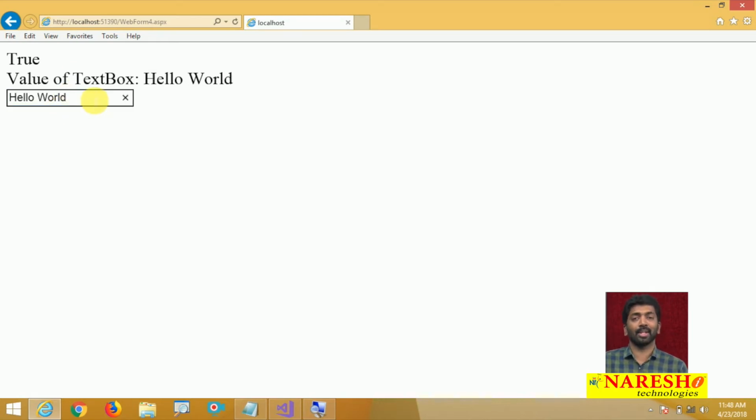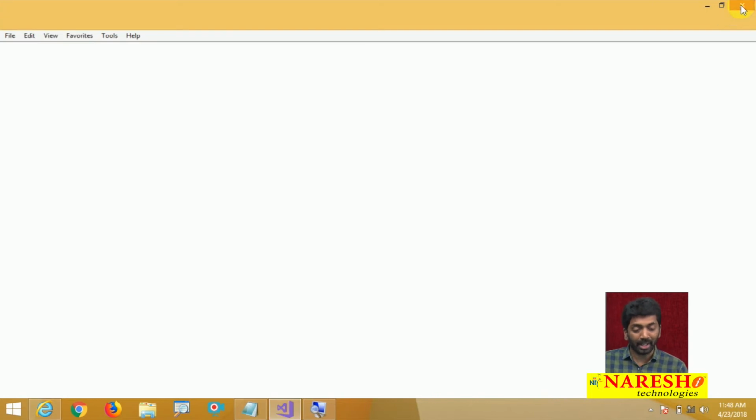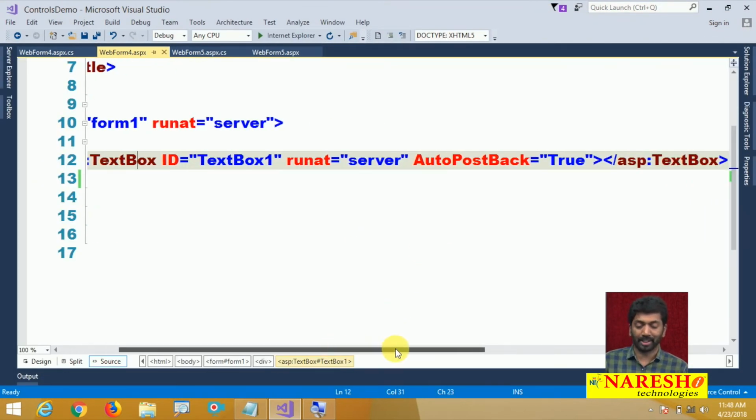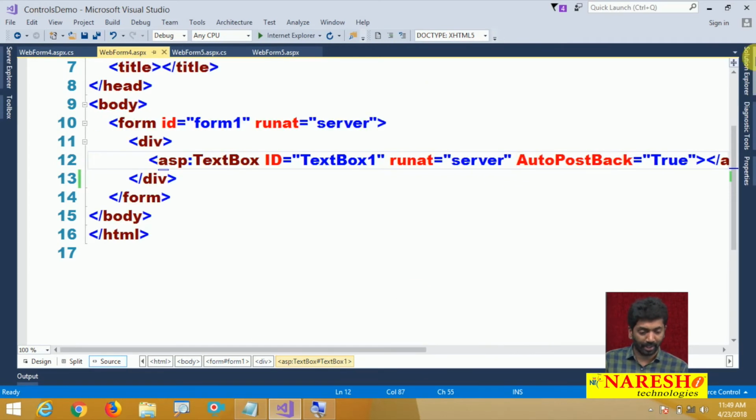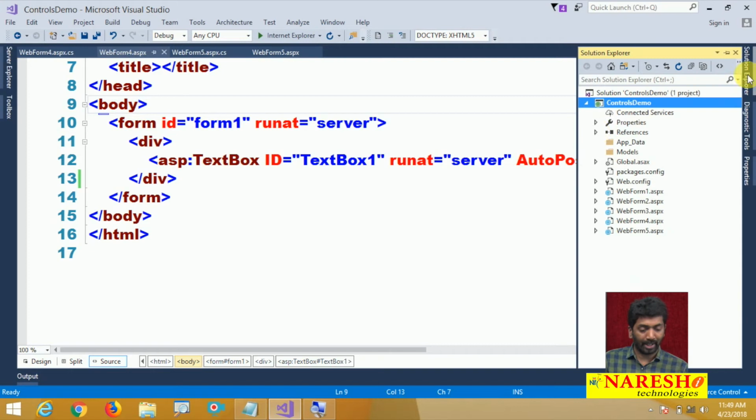Is a text box control capable of submitting the page to the server? No, by default. No, by default. But right now it is submitting the page? Yes, because by default it cannot do, but still we have set a property. What is the property? Auto post back. And because of this auto post back, it is submitting the page back to the server. Okay, I'll show you a new thing here. Watch. Let me add a new web form.